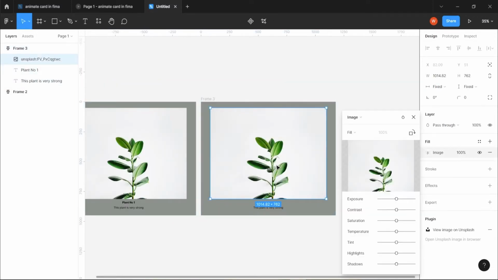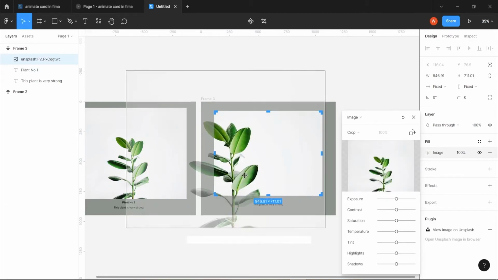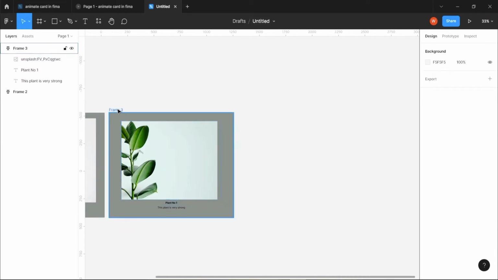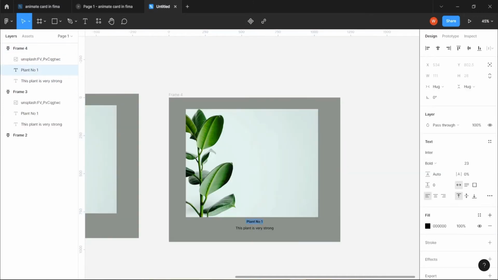Now I'm going to duplicate this frame here. I'm going to crop this picture because I want to show it from a closer shot, making it a little bit darker here, giving a little highlight and a little tint. Then I'm going to make another frame, for example plant number 2.